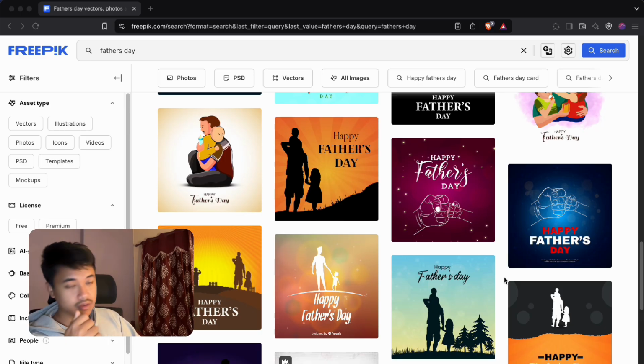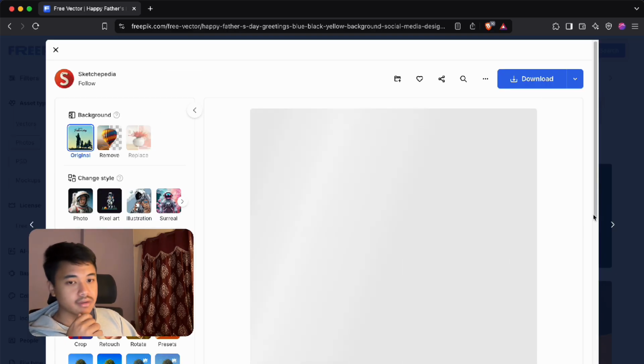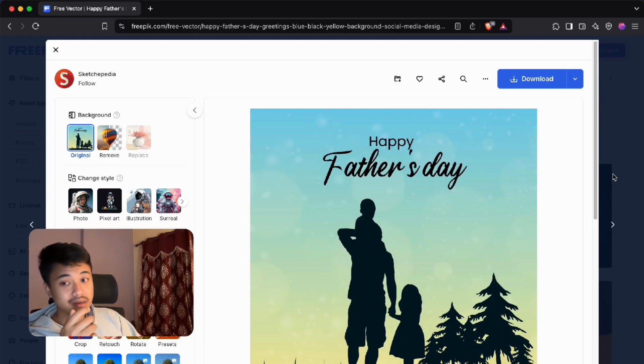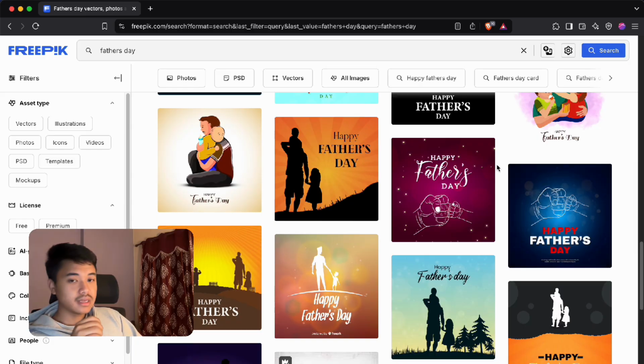Plus, most of the assets are editable. You just download something from it and you can edit it directly in Photoshop as well. So honestly, having a resource like Freepik saves me a lot of time, and it makes my emails look way more polished with a lot less effort.